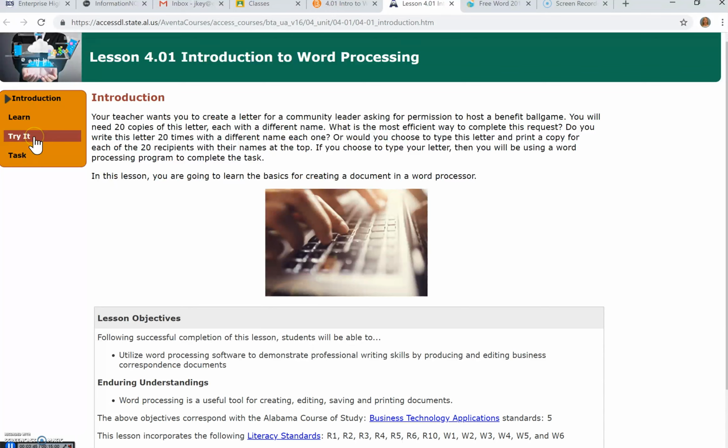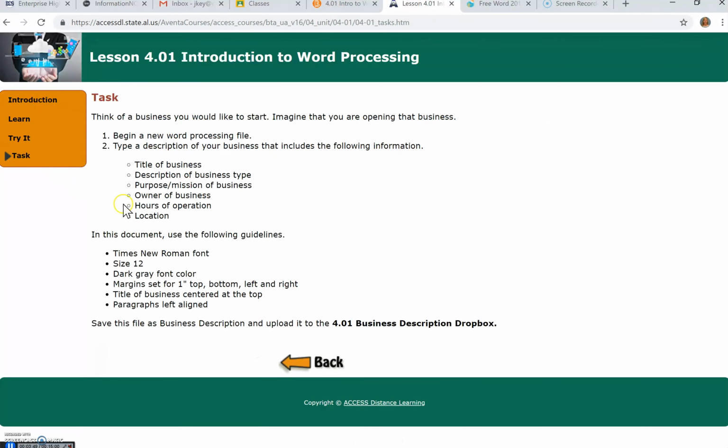So after you've done Try It and you have typed out the Pledge of Allegiance, it also asks you to play around with the formatting and change the size of your words, change your font type, etc. But that's just for practice. This is your actual task.